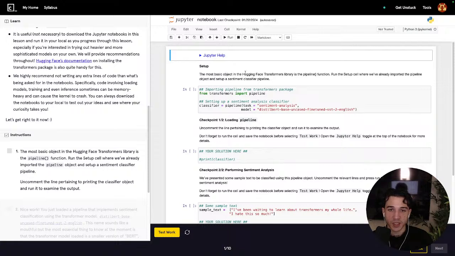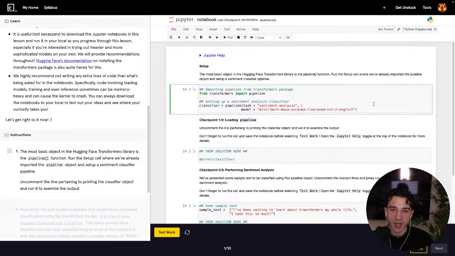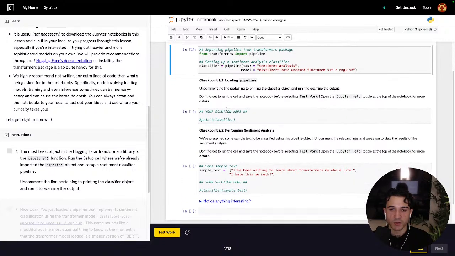So the most basic object in the Hugging Face Transformers library is this pipeline function. So run the setup cell where we've already imported the pipeline object and set up a sentiment classifier pipeline. So from transformers, import pipeline, classifier equals pipeline, task equals sentiment analysis, model equals distilbert base uncased fine-tuned SST-2 English. So we ran that. Checkpoint 1 of 2, load the pipeline.